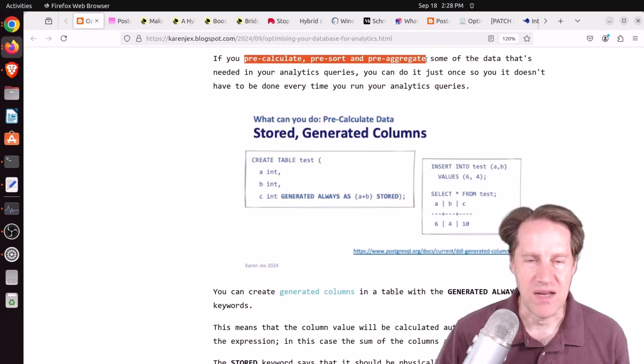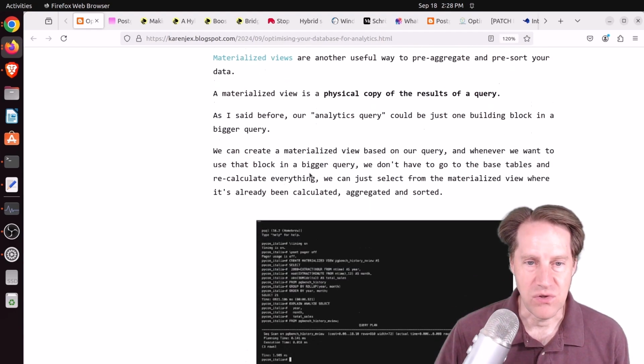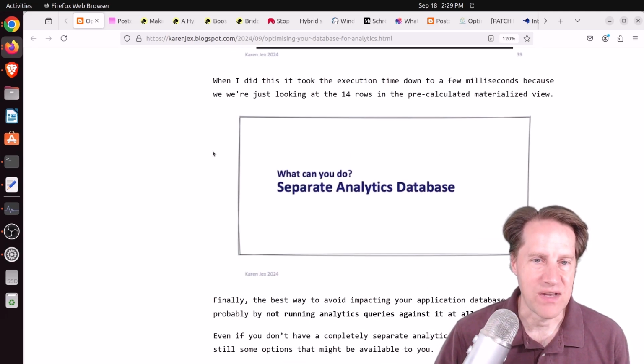But some ways you can speed up your analytical queries is to do pre-calculation if you can, or pre-sorting, or pre-aggregation. So this could be using stored generated columns, which is a feature in recent versions of Postgres, or you could use materialized views, or you can even build your own summary or aggregate tables that will give you these analytical queries much faster.